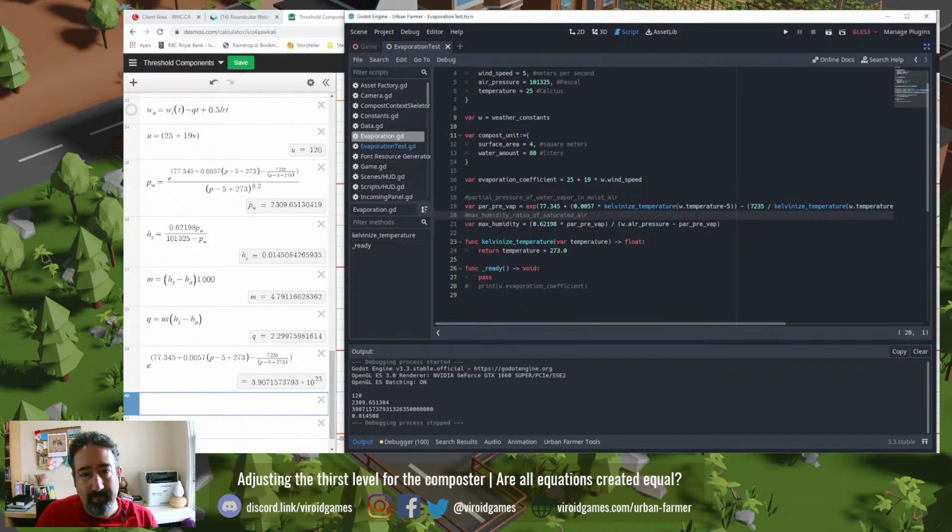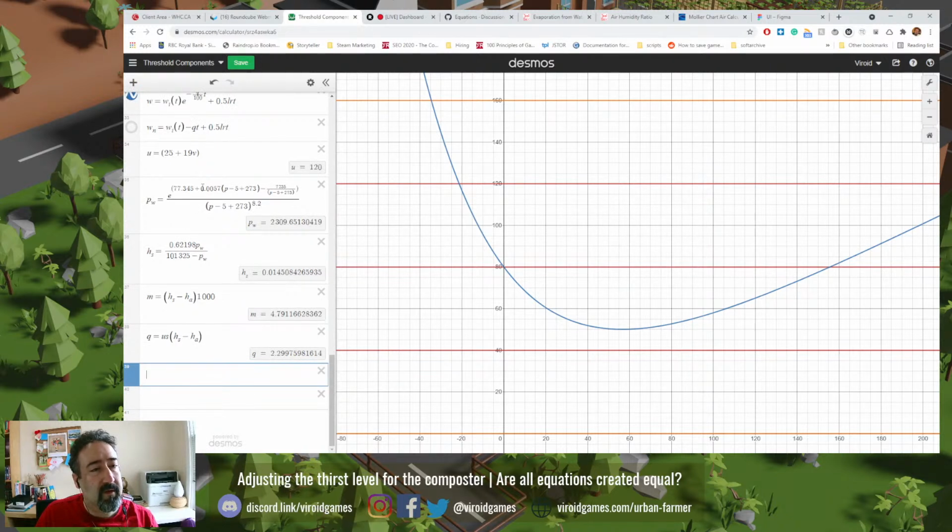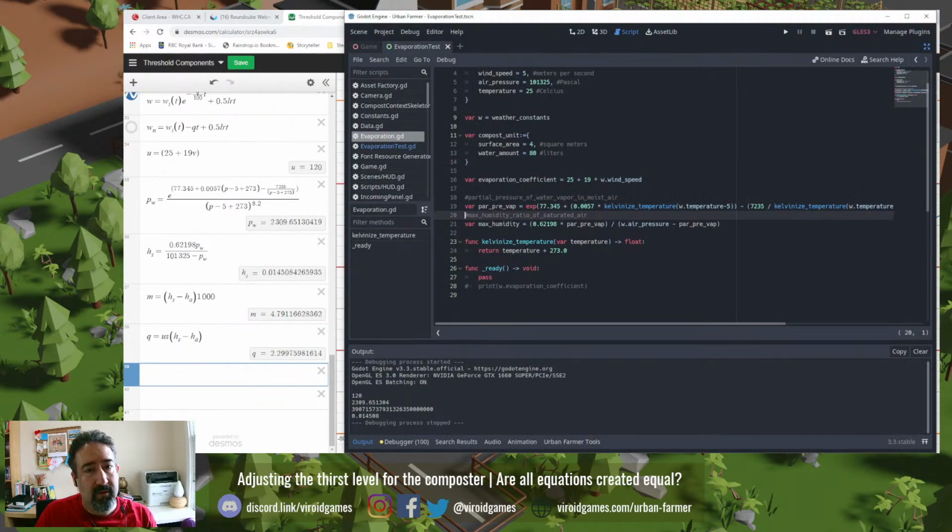Moving forward. So let's get rid of this one. So we've done this, which is partial pressure of water vapor in moist air, and maximum humidity ratio of saturated air is calculated as such that you multiply this one, 60,198 over 100,000. Okay, this is done. This is done. Maximum humidity is also checking out. This value is checking.